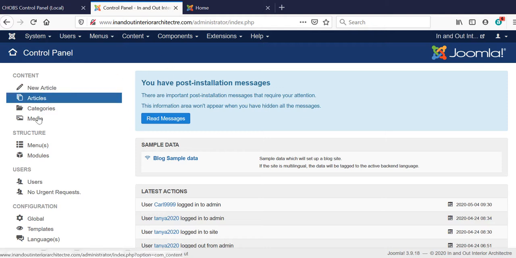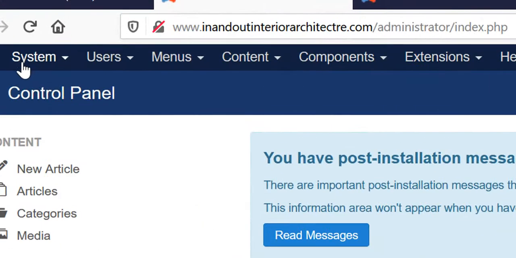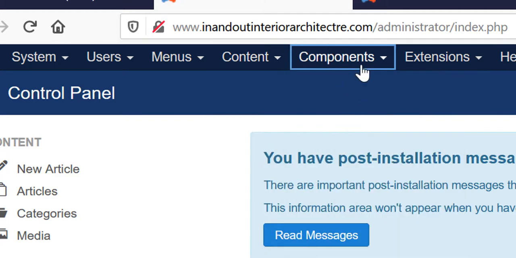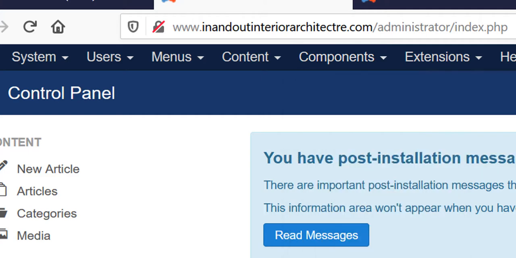You will see that there are two different sets of menus. I tend to use the menus at the top here, and you'll see that they all have sub-menu drop downs which get you all the way around the back end of the Joomla administration.